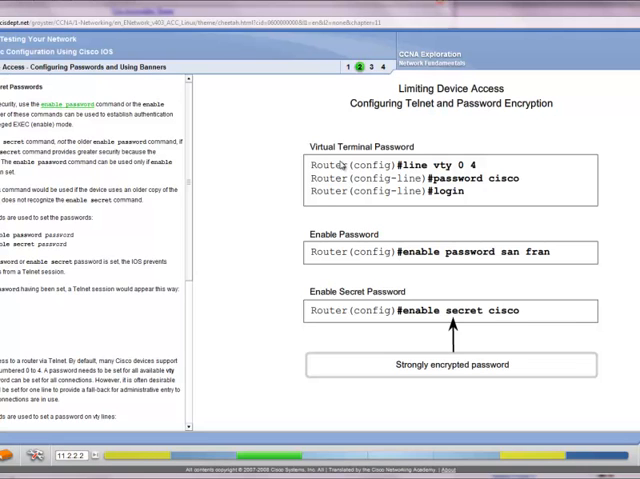You can also set an enable password. If you'll remember, in user mode you can't make a lot of changes, but when you get into privilege mode is when you can start making configuration changes. So you'll want to put a password between going from your user mode to your privilege mode. And there are two different ways you can do that: you can set an enable password or you can set an enable secret.